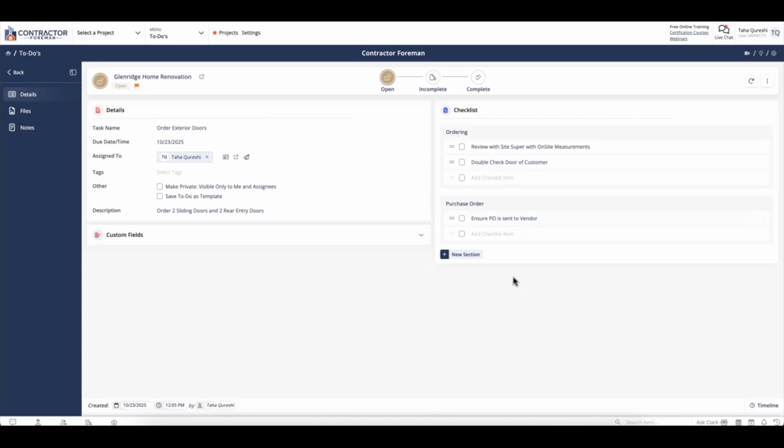If you'd like to create a new template after you've completed a new checklist, you can head over to save to do as template, and it will carry over that checklist for future projects.